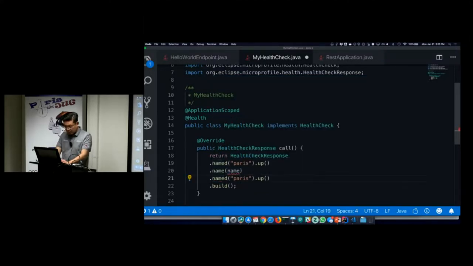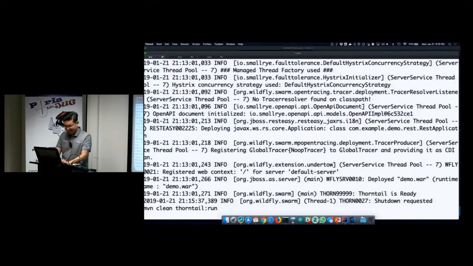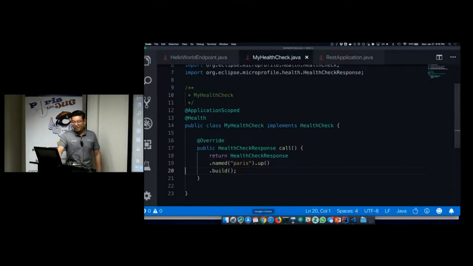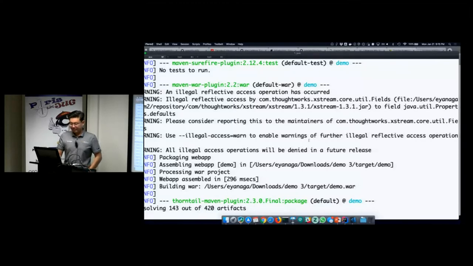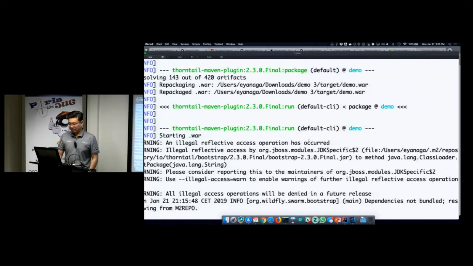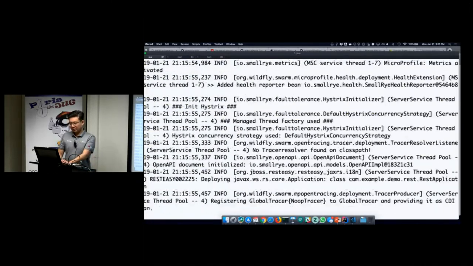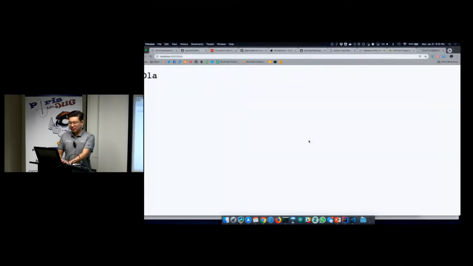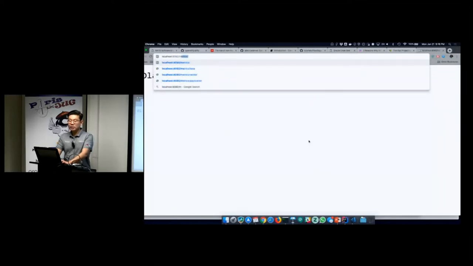Name and say, let's keep it simple, run. So I've got the health endpoint, and while it's going up, okay, it's running. So we have some default endpoints for metrics.